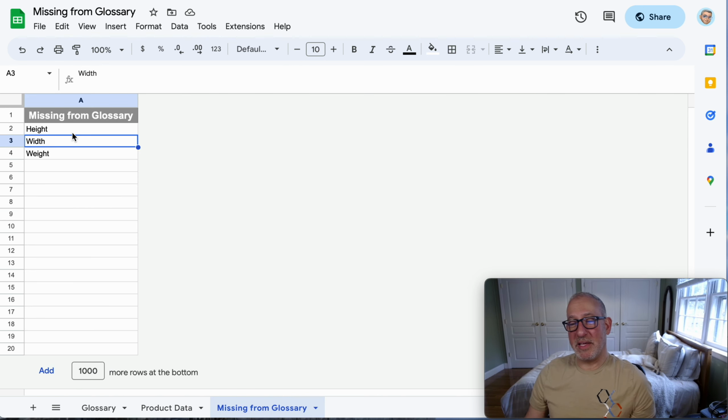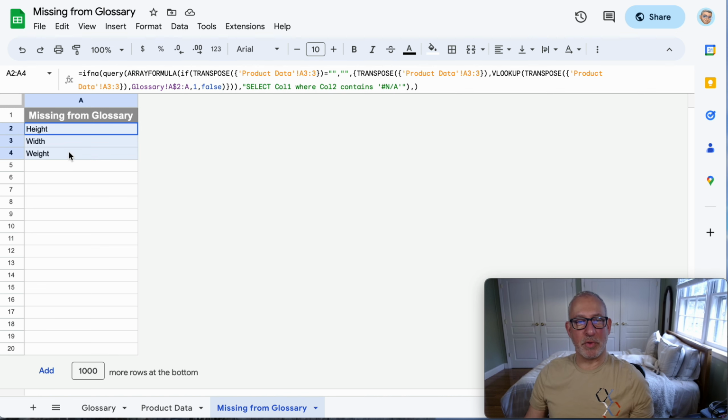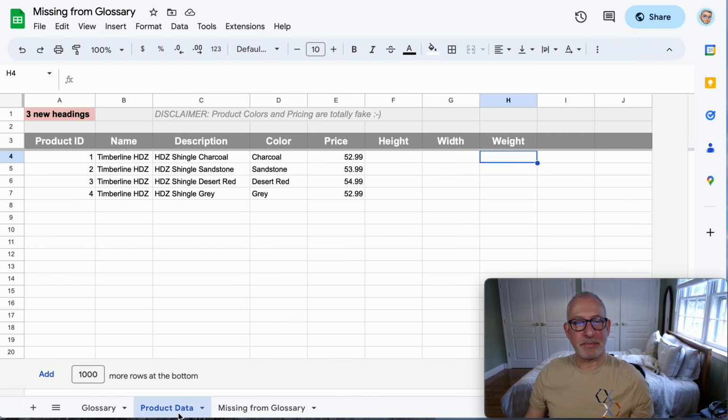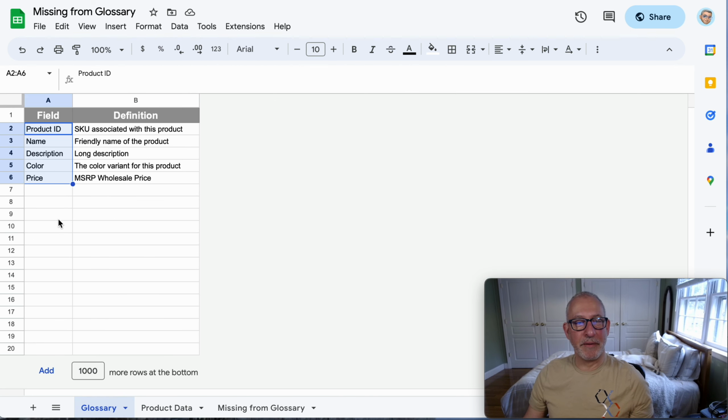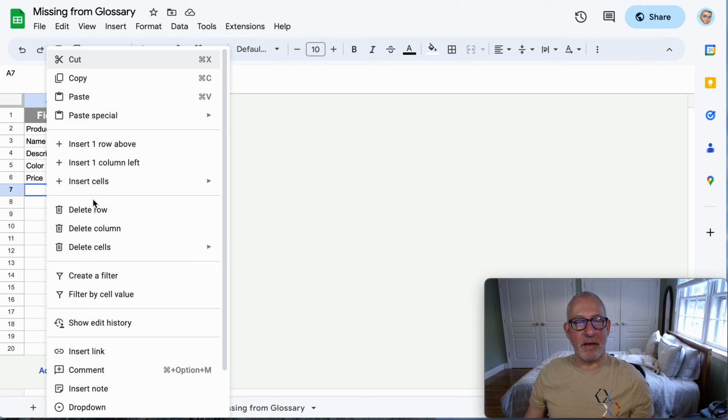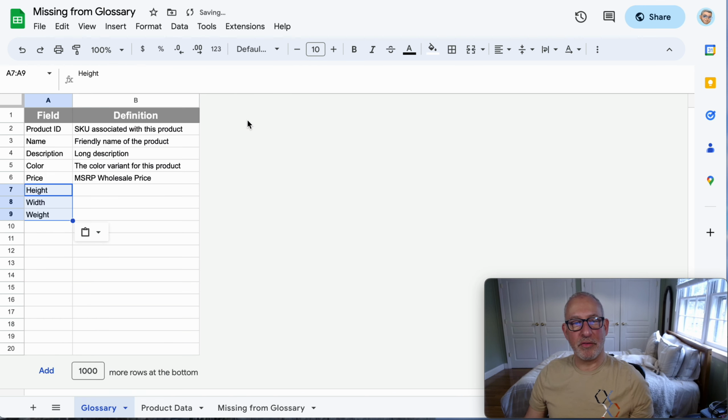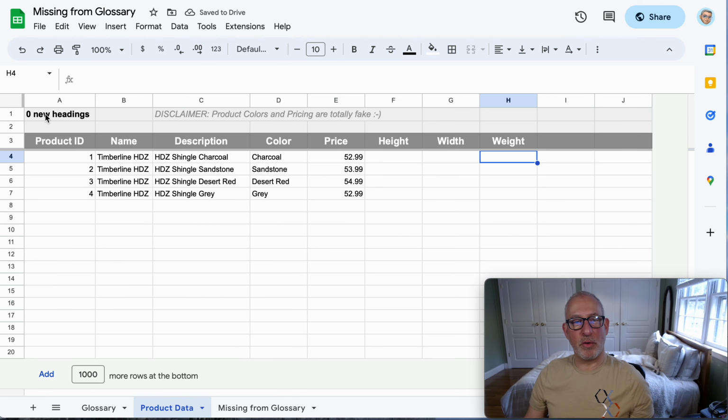And I could simply at that point, if I'm the person working on this, copy these and go to the glossary and paste special and values. And I could put whatever I want here for new glossary data. And now when I go to product data, notice I'm no longer showing new headings.